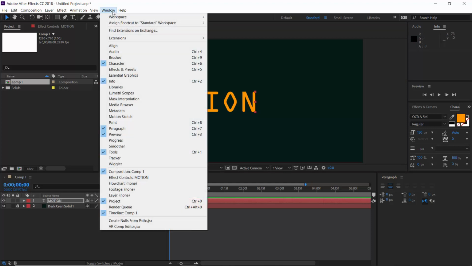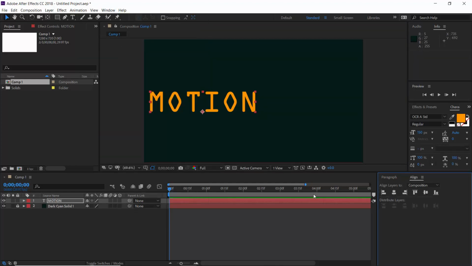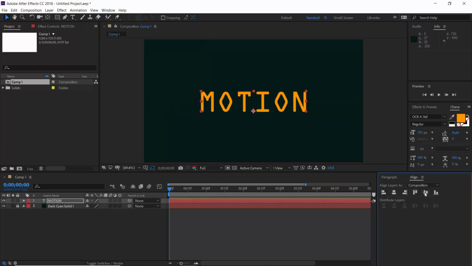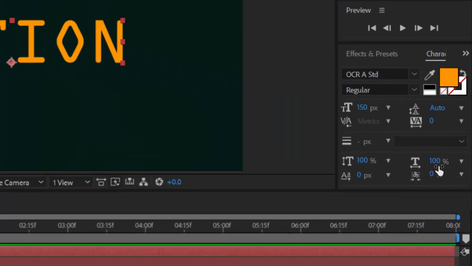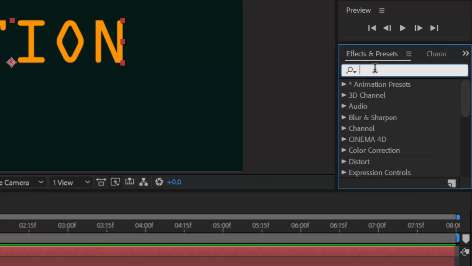Open Align panel by going to Window menu and align this text in the center of the composition. Right now, I am keeping font size to 150 points and using font OCR. Well, I don't know how to pronounce it. You can just Google it or you can use any other font. It doesn't matter.